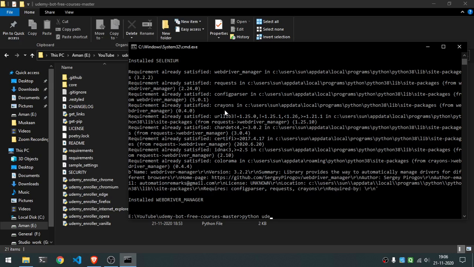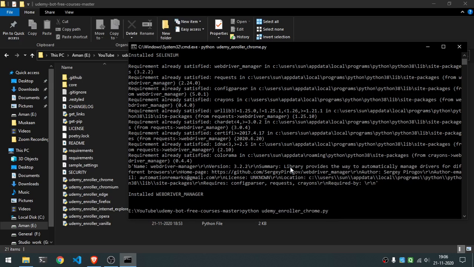Now the next step is you're going to type Python, then type Udemy and just hit tab. Specifically, this is the command: python udemy_enroller_chrome.py. This specific command, do not make any mistakes. When I hit enter on this, it will download the Chrome WebDriver, and it will ask you for your Udemy email address.